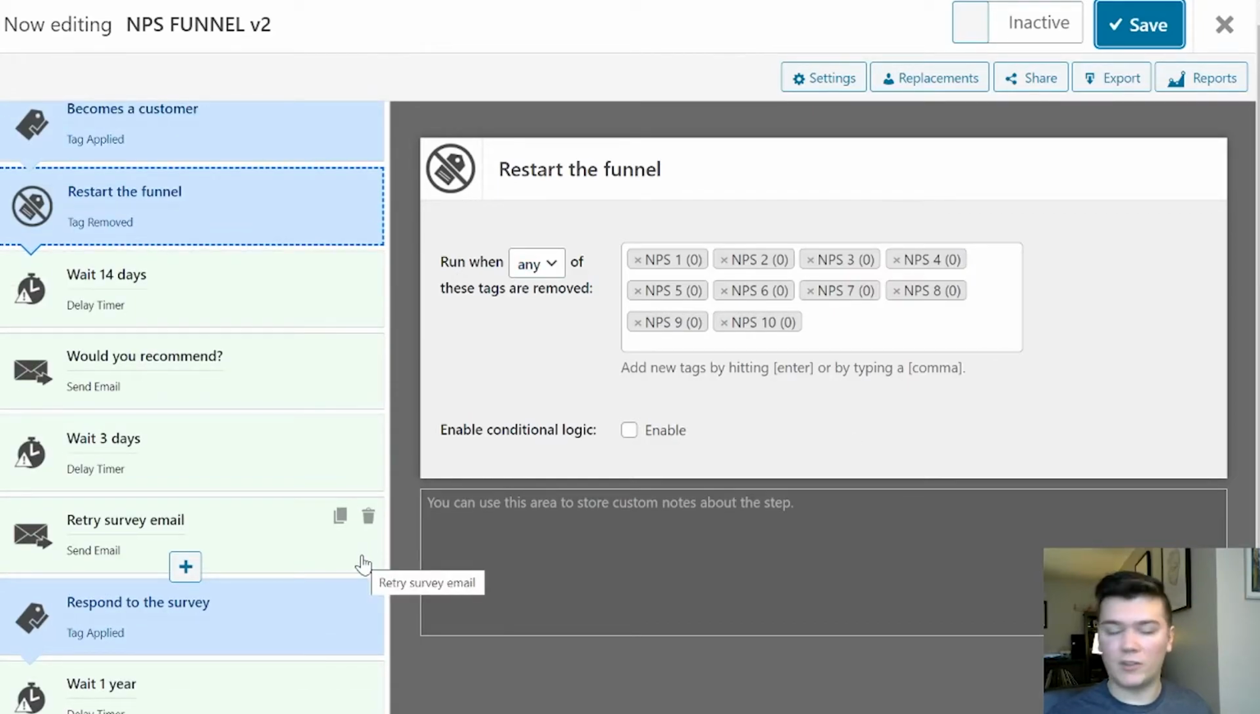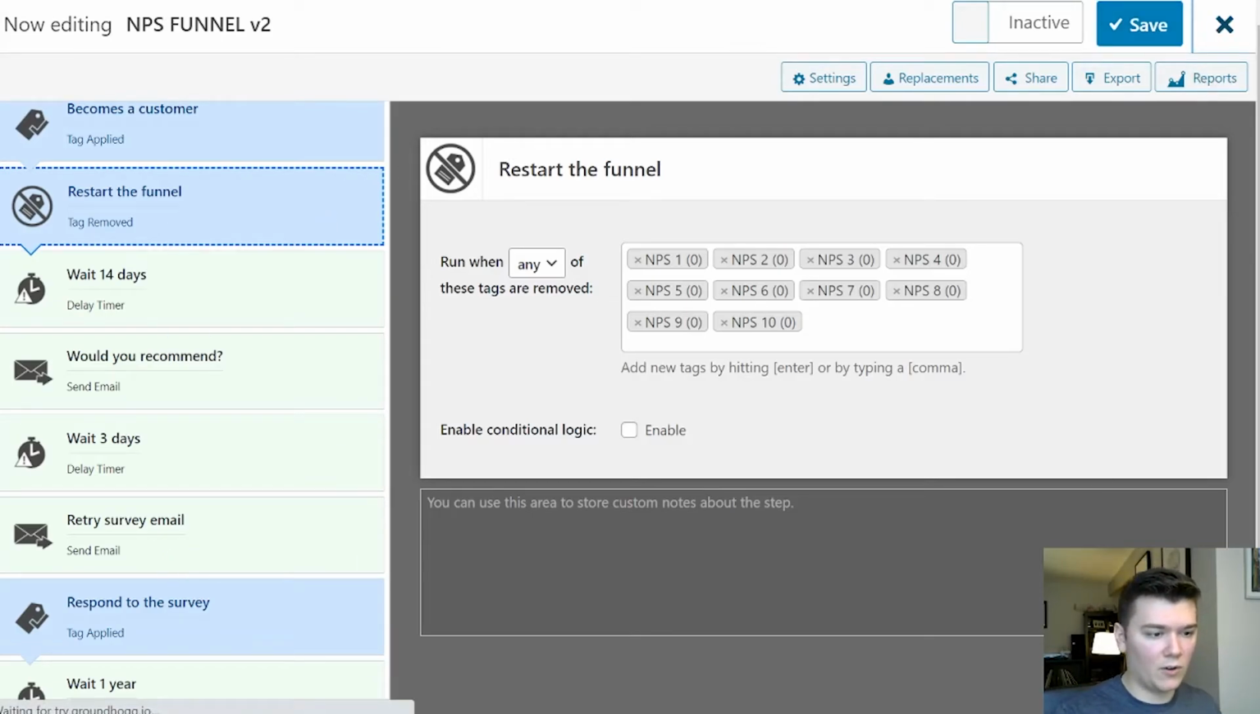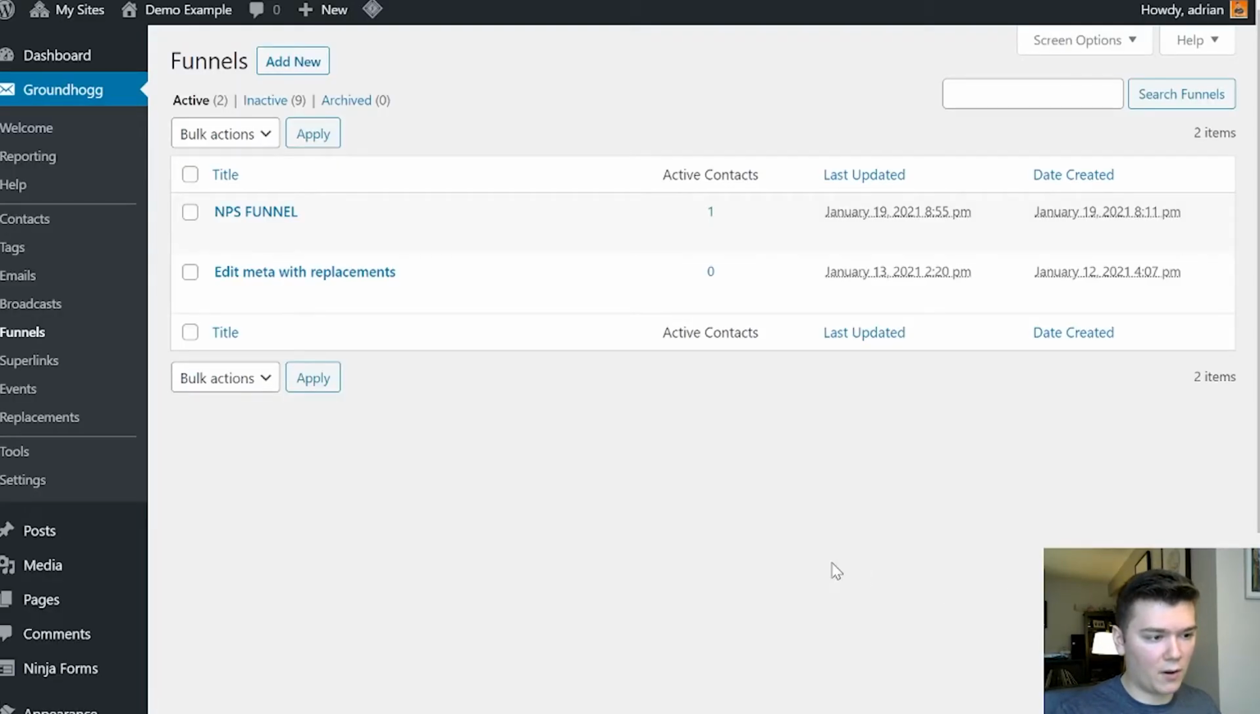And then we can actually go to the reports area. We can see the conversion rates. We can see which links people are clicking on. And most importantly, we'll be able to go to the contact search area and search by tag and see how many people have each of the NPS scores. So we can use that to say most of our customers are in fact satisfied. So we're going to close this funnel for now. Actually, let's go ahead and set it to active.